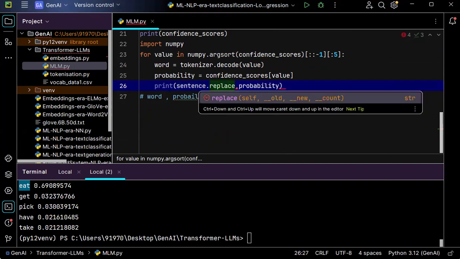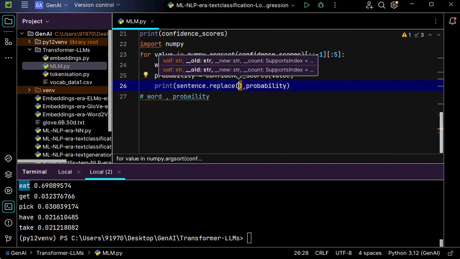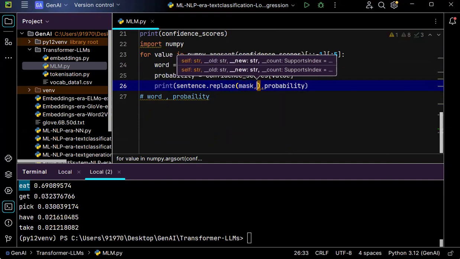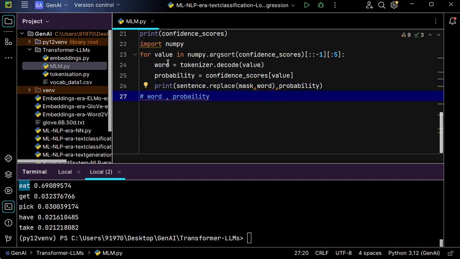For strings, there is a replace function that can replace at this position whatever value you provide. So at this position, what I want to put is the word that is predicted. This is the word that I've predicted that I want to put here, so that's why I provided it. And these are the scores.